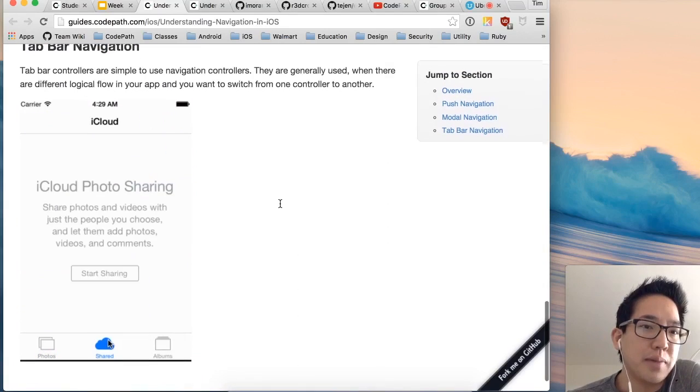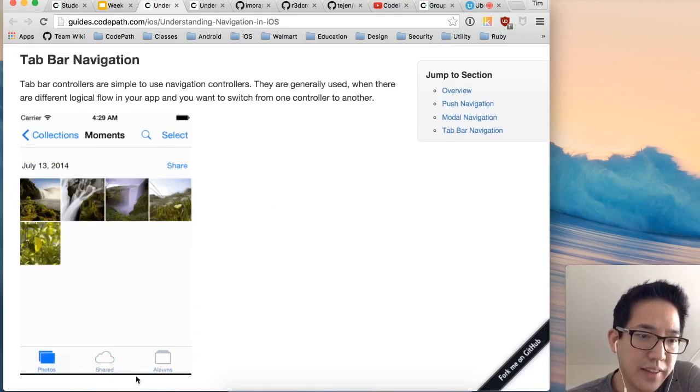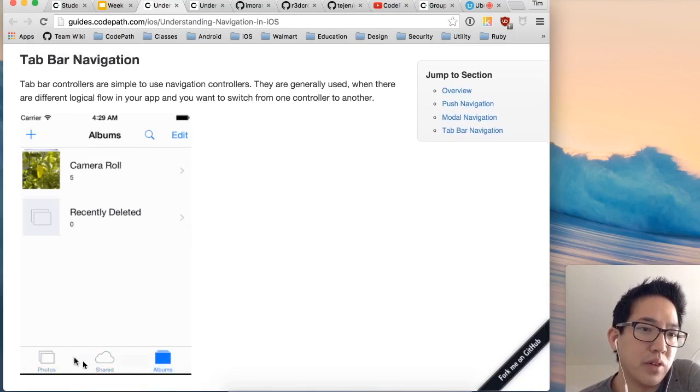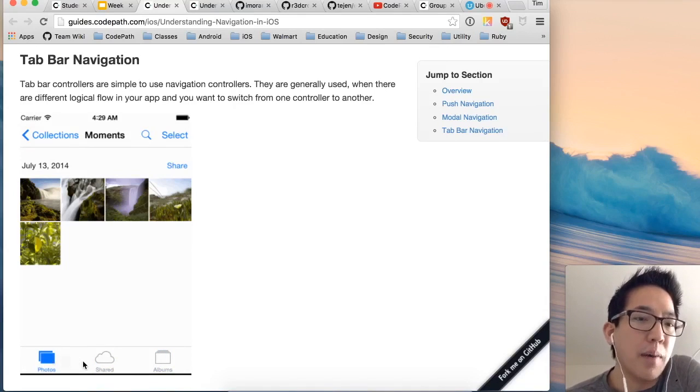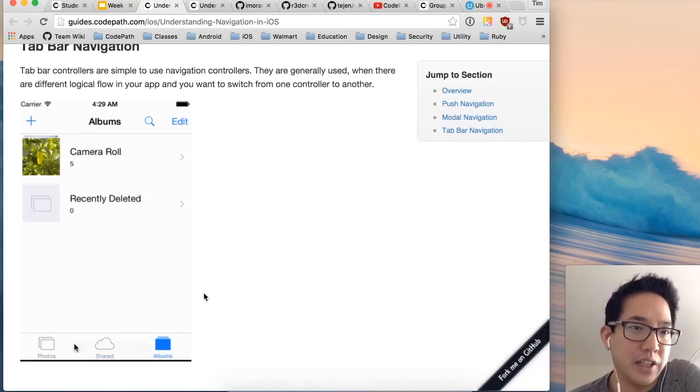And the third most common type is tab navigation. I think this one's obvious, right? The thing on the bottom that you switch between to switch between view controllers is the third common navigation type. Now, these are not the only navigation types.